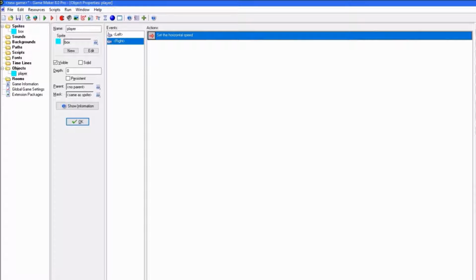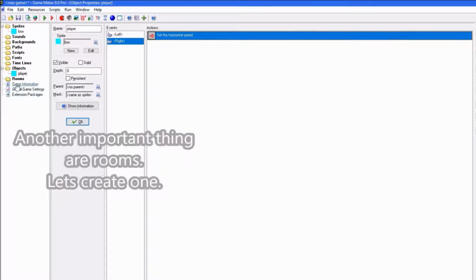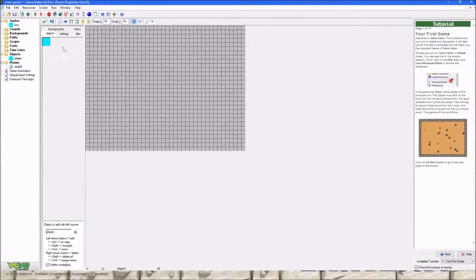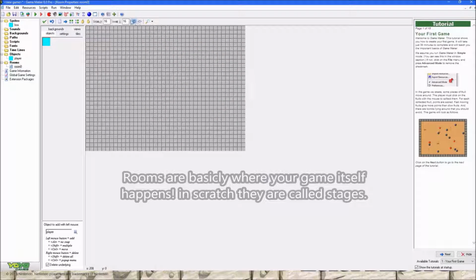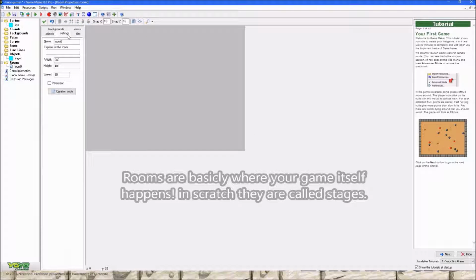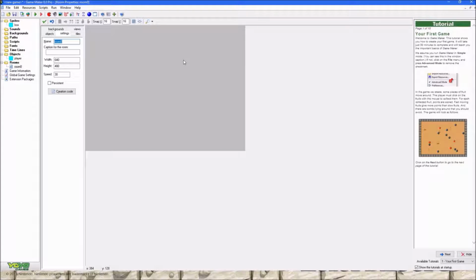Okay. Now, another really important thing is a room. So you're going to have to create that. This is basically the actual thing itself. In Scratch, they're called stages, but they're called rooms in this. Basically, where your game actually happens.